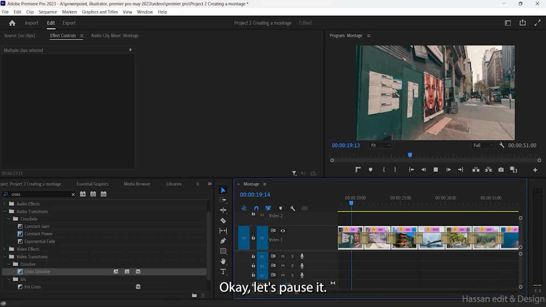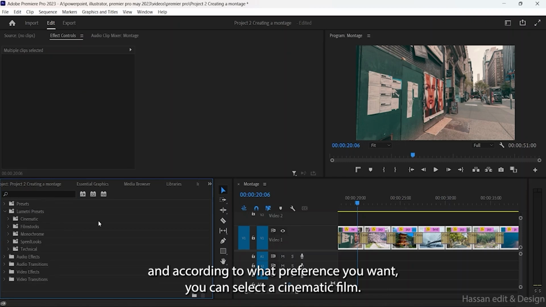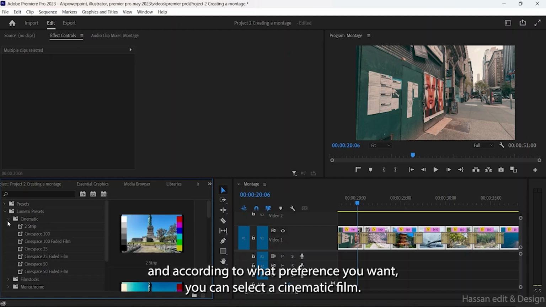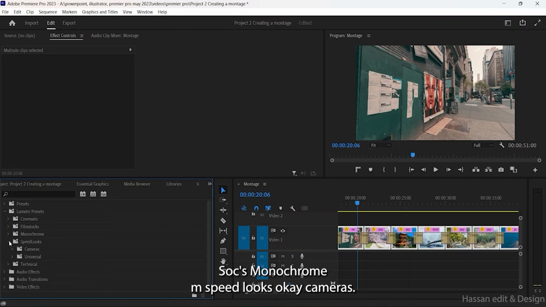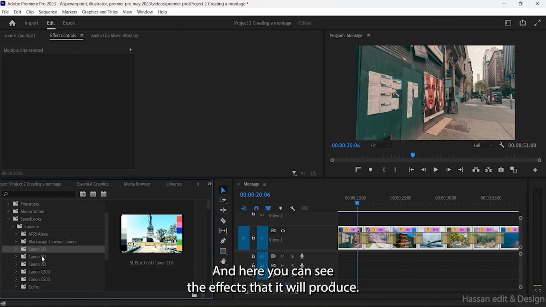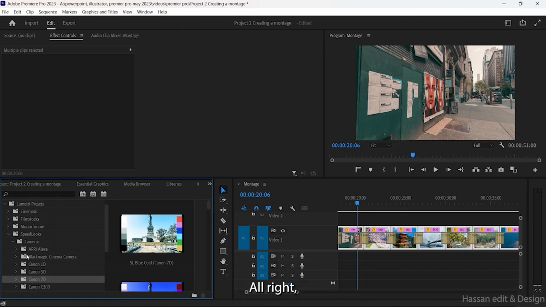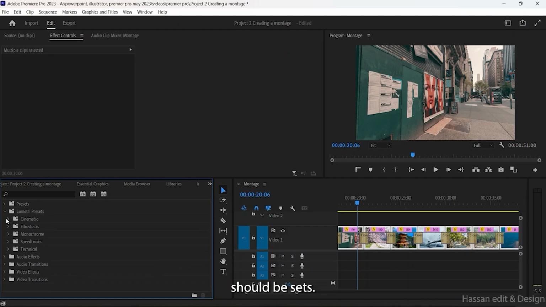Okay, let's pause it. Okay guys, now what we need to do is basically go to our Lumetri presets, and according to what preference you want, you can select cinematic, film stocks, monochrome, speed looks, cameras, and here you can see the effects that it will produce. All right, let's go ahead and put in a cinematic look from our presets.